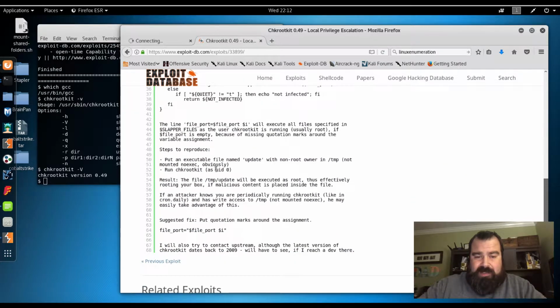Steps to reproduce: put an executable file named update with a non-root owner, so it's not owned by root, in the tmp, and make sure that the tmp is not mounted no execute. As you saw in the FS tab above, it wasn't marked as no execute, so this should work. Now, two things we don't know. We don't know how often the cron daily executes. One way to find out is to create a simple update command that echoes out to a log file so we can see how often it executes. By doing that, I was able to discover that it runs approximately every minute.